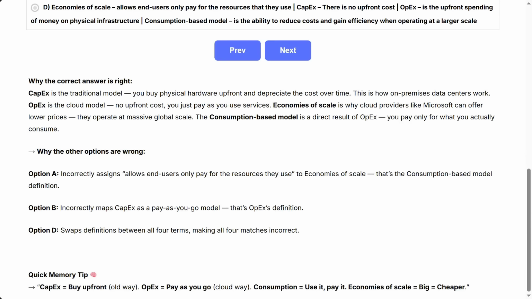Economies of scale is why cloud providers like Microsoft can offer lower prices. They operate at massive global scale. The consumption-based model is a direct result of OpEx. You pay only for what you actually consume.